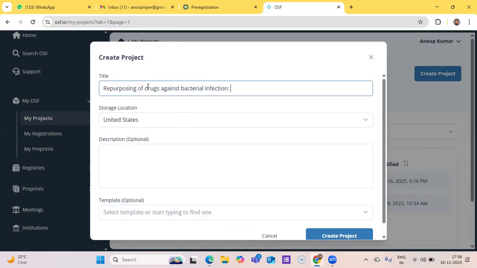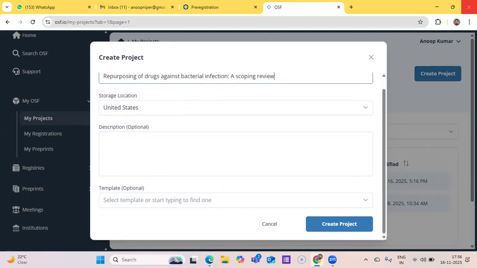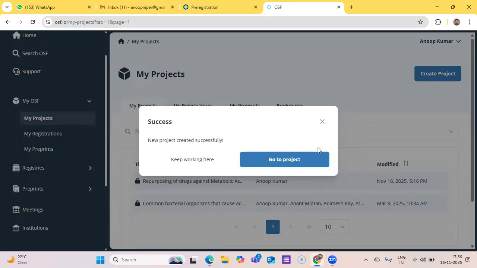And if you remember, as per the guidelines, you have to mention in the title that it's a scoping review, right? So descriptions, you can add more descriptions here, but if you don't want to, it's optional. You can, and just click on create project. So after clicking on create project, your project will be created in this registry.